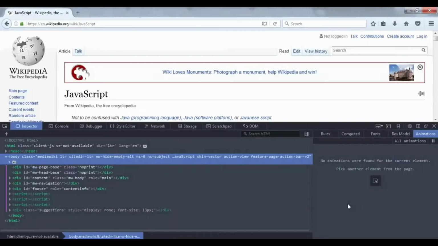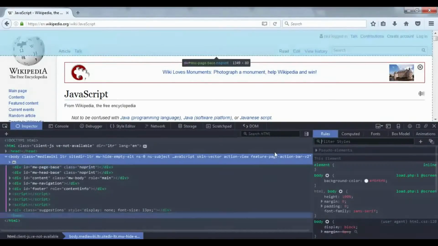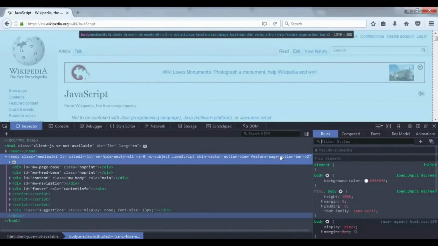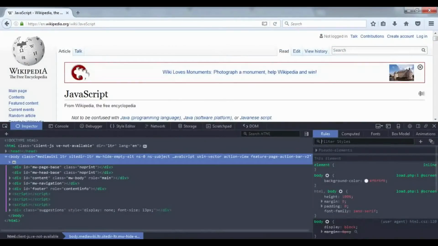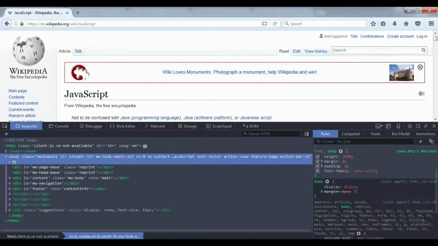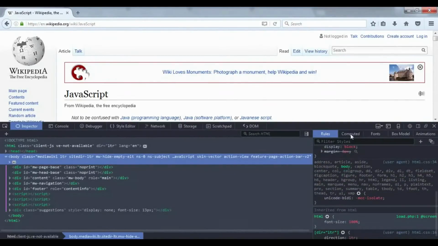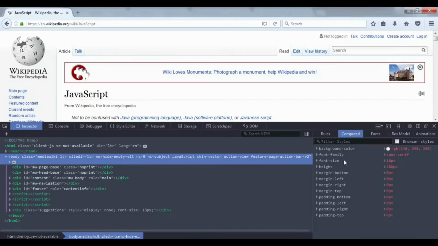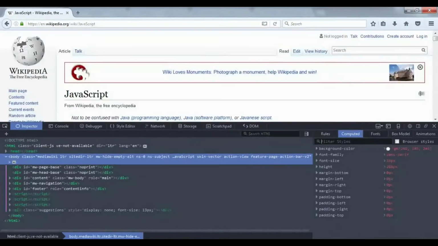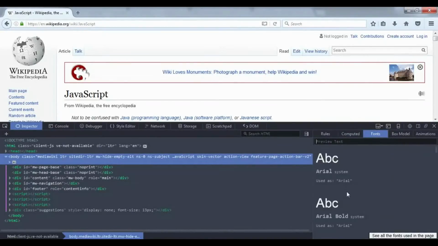Here in the right pane, you can see the different sections related to the HTML. Like in the rules section, you can see the different styles affecting the HTML element, like starting with the affected styles and following the overridden styles and then the browser styles. Here in the computed tab, you can check the final styles applied to the HTML element. And coming to fonts, here you can check different font styles which are applied within this HTML element.